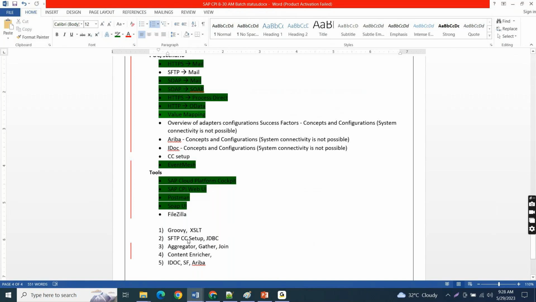Because we have to configure the cloud connector setup, and we have to install an SFTP server on our local machine, and then establish connectivity from CPI to cloud connector to the SFTP server. So three systems are involved in connecting with the SFTP server.